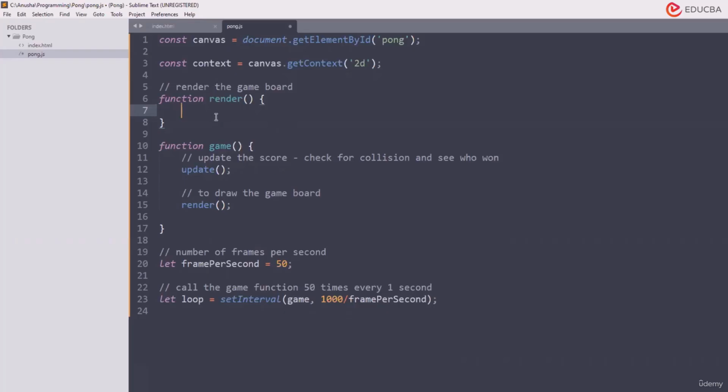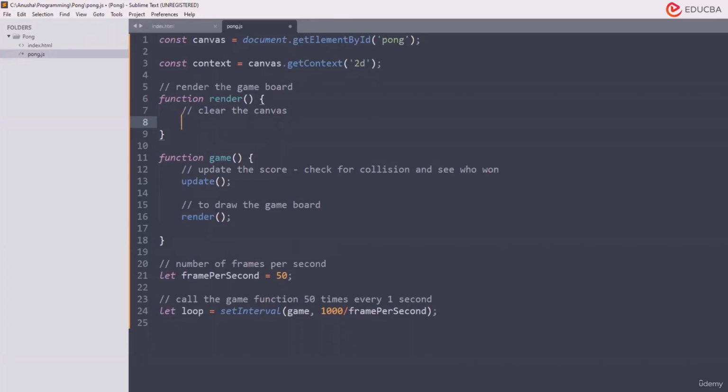So we'll have to make sure that we clear the canvas every time. Otherwise, it's just going to overlap and it won't look decent. So the first thing you'll have to do is to clear the canvas. First, reset everything. So when you clear the canvas, you're going to clear the entire canvas. You don't have to just clear the paddle or clear the net or anything. Just erase the entire canvas.